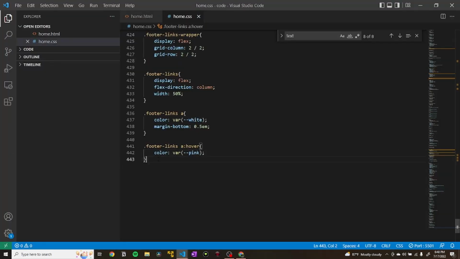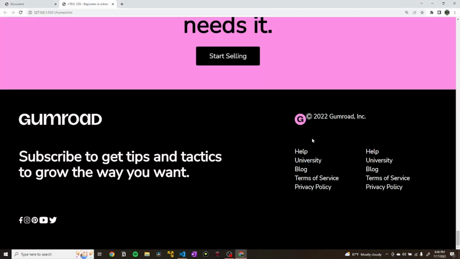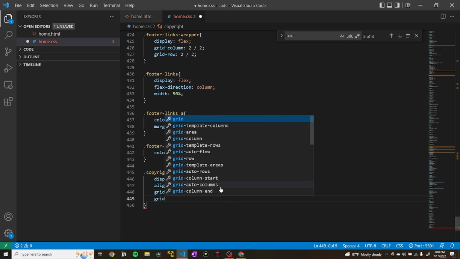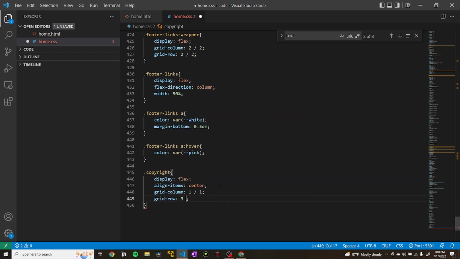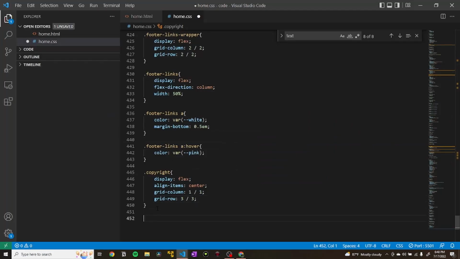Okay, now the last thing is to get this copyright set up. This one is also pretty basic. It's just going to have a display flex so that we have these 2 items put next to each other. And then just going to align it to the center, so align items to the center, like that. And then, make sure we set the grid. So this is going to be, again, in the first column, but in the last row. So grid row. Okay, like that. And I'm going to make sure to give that footer icon some margin.